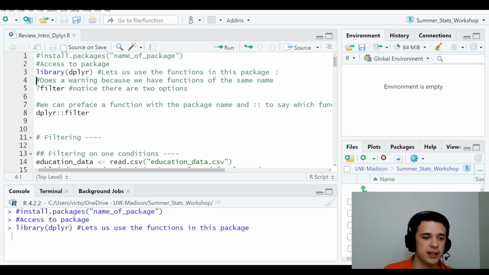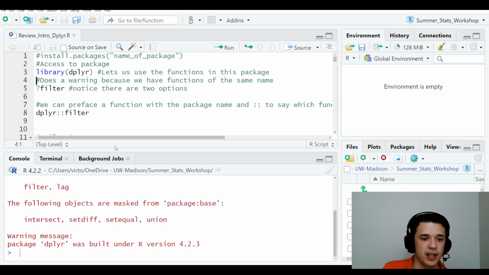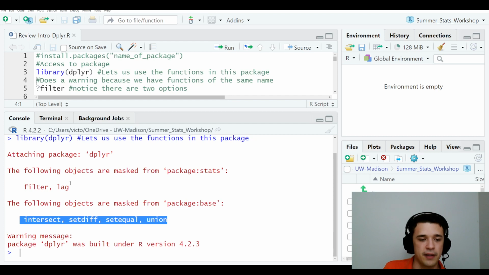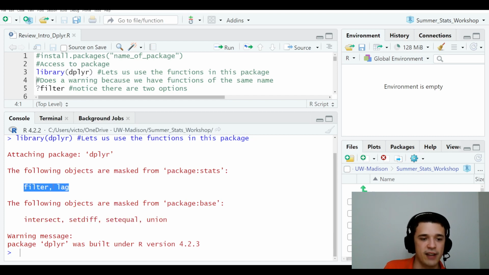So when I run this command, library(dplyr), a couple of things are going to happen. I'm going to get a message saying it's attaching the package dplyr, right? So this is telling me that it is giving me access to that package. And then it gives me these two following things. It's saying the following objects are masked from package:stats, and the following objects are masked from package:base, and these are functions that have the same name as functions that exist in dplyr.